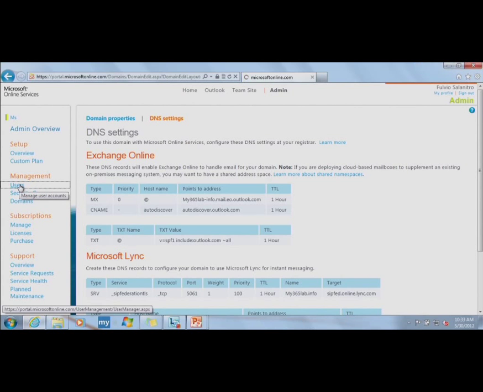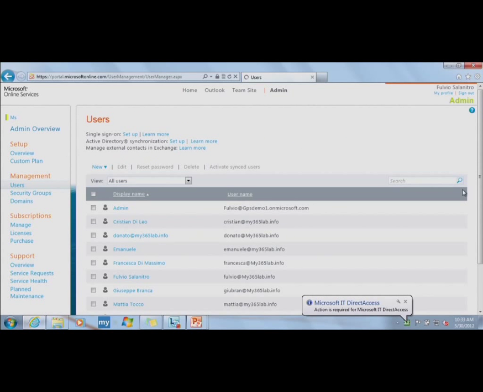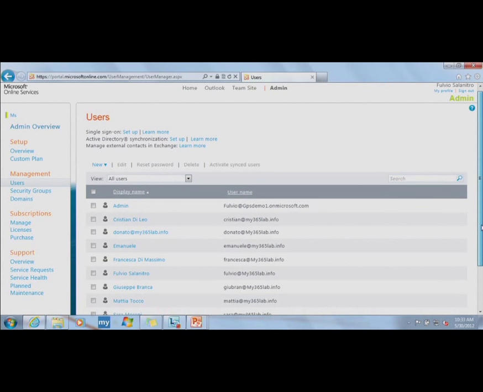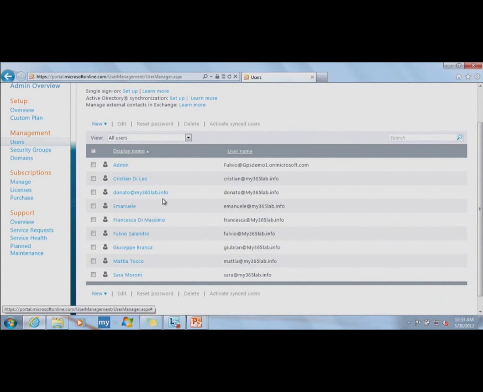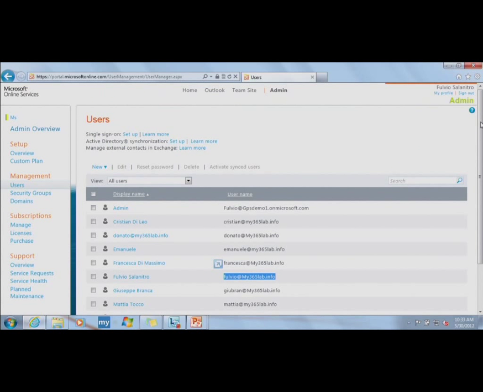So again, here we are on the Office 365 portal. Let's click on Users. As you can see, we have many users that are already inside the subscription. There are many colleagues here, and there should be also my own account, that is this one. Okay? What we are going to do now is to create another user, a new user, just using the portal, nothing else. So, as we said, it's easy. Just click on New here, and then select User.